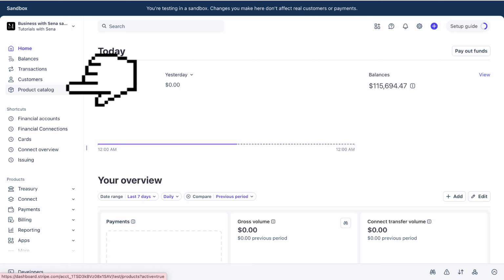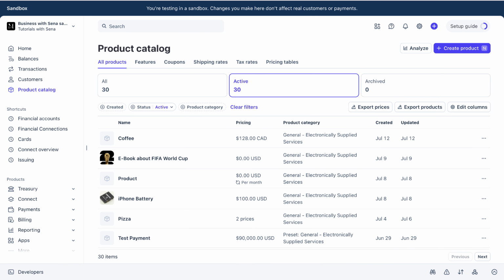Select the product catalog at the left side of the screen. You will see the list of your available products, if you have any, and you want to click on the Create Product button to add your new items or new services.